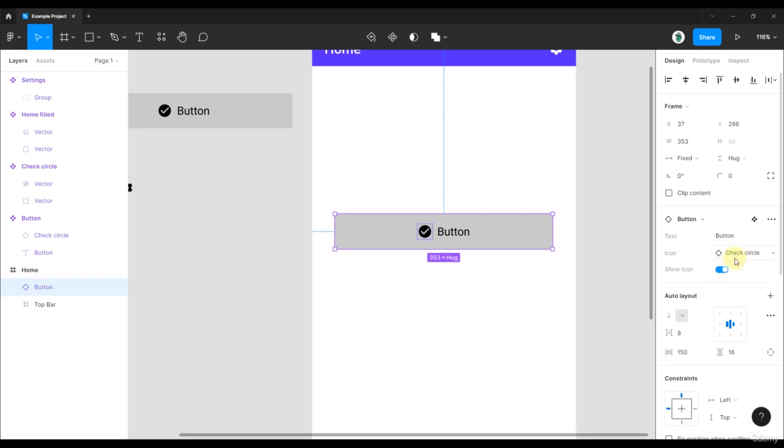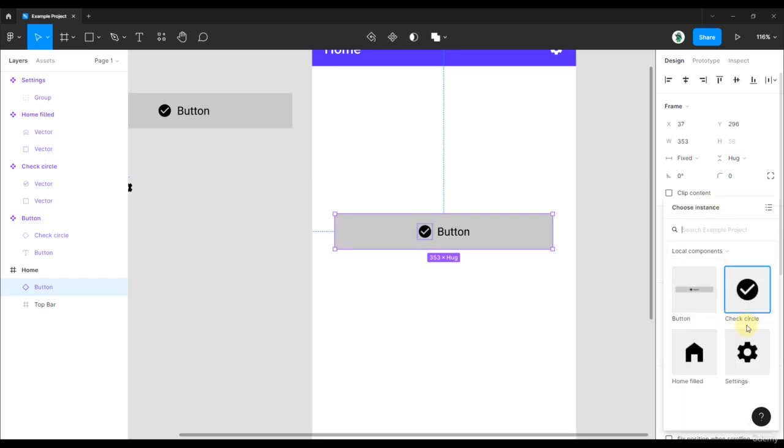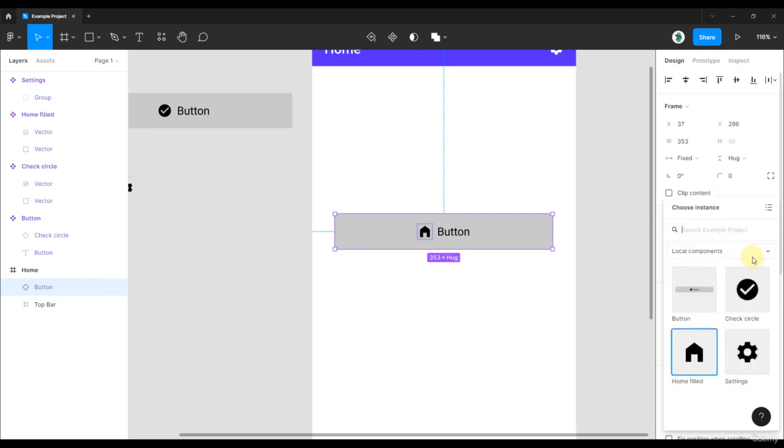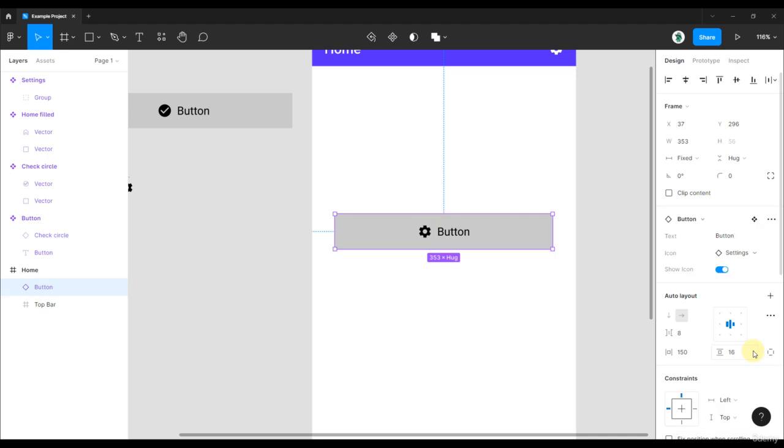There you go. Now let's choose one of those icons that we have specified as components in our project. As you can see, we have this check circle icon as the default one. Now let's choose maybe this home icon. There you go. So now we have quickly changed that icon with only one click. We have a settings icon, we have a check circle, and our home as well.